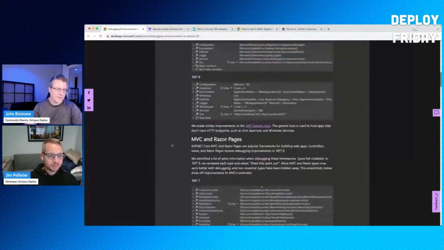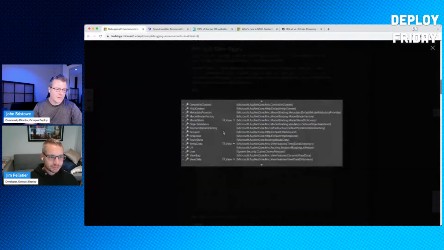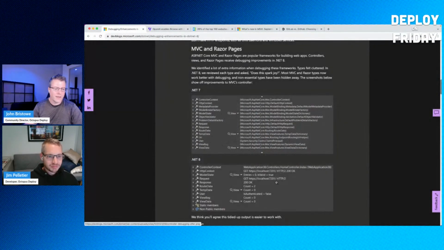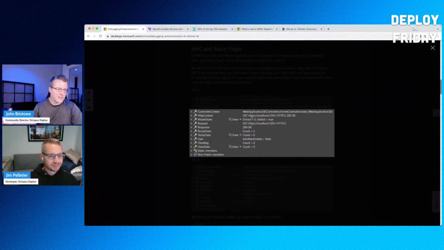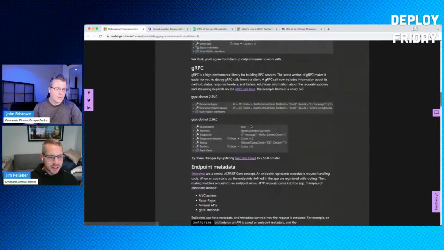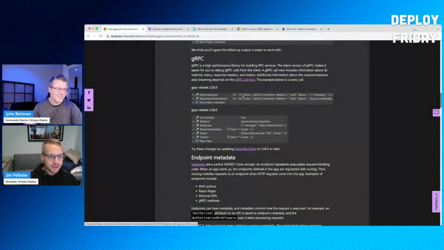So as an example, MVC and Razor. In .NET 7, this is what it used to look like. Totally opaque, weird, don't like it. Now in .NET 8, we're surfacing out the things that matter. So it's going to be a lot better, glance and go. Looks like you could almost write a stub for it if you wanted to as well.